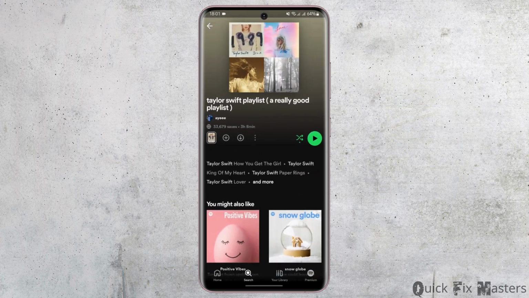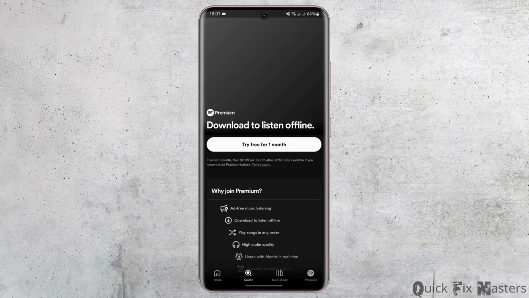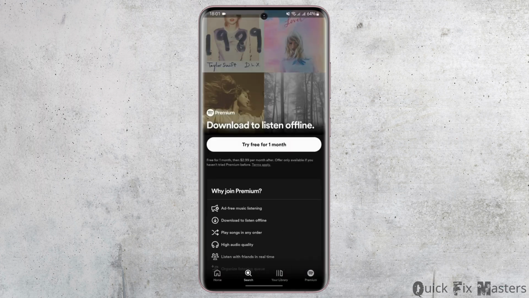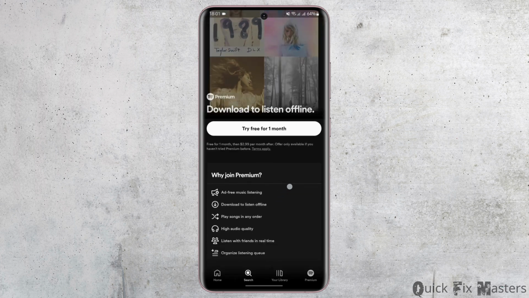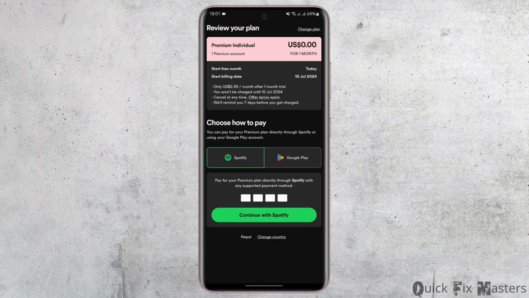In order to download the song, tap on the three-dot icon. You will see the download option. Tap onto it. In order to download the song, you have to be a premium member of Spotify. You can also try this for free for 1 month. If you would like to try for free, then tap on try free for 1 month.